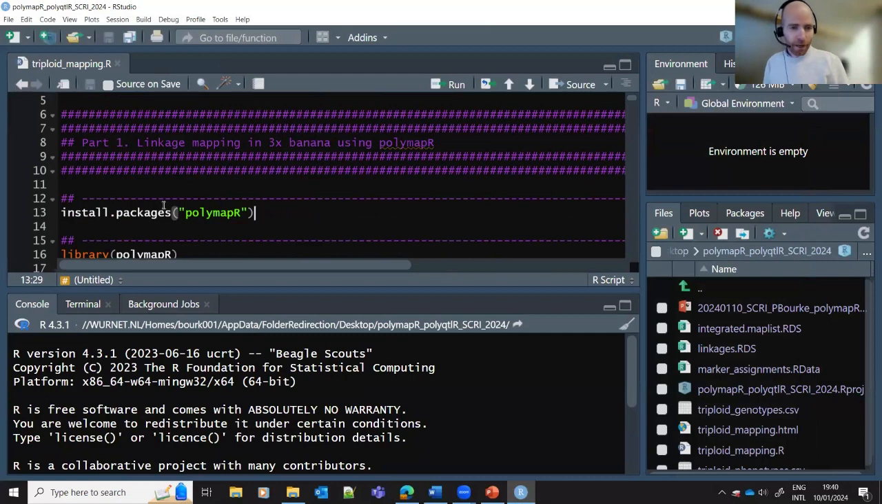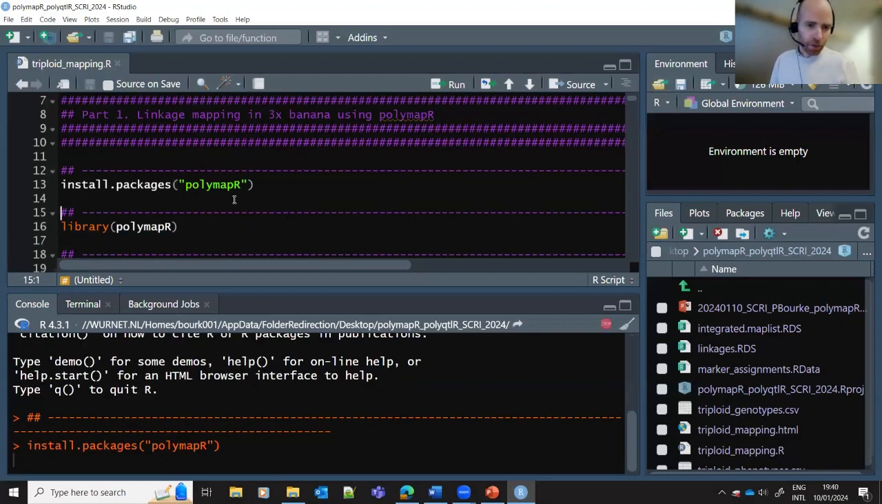in the future. There have been some updates to polymapR and to polyqtl. So in order to get those updates, we'll install the package again from CRAN.